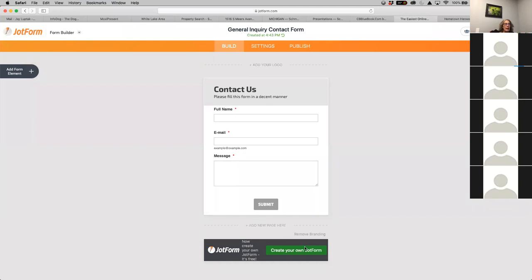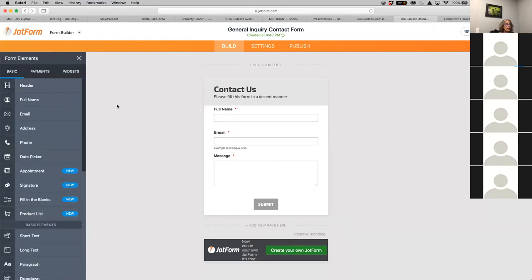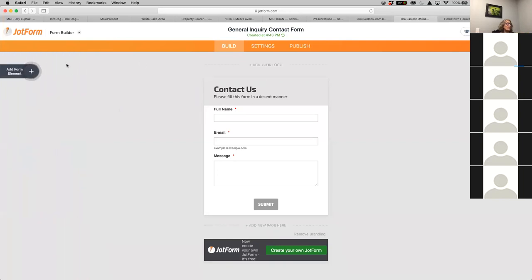Your email address and everything is in the account, so you don't have to worry about that. You do need to decide what you want to require the person to give you. This one starts out with name, email, and message, as in the question that they have. If you want to add a phone number, there's this add form element here. They're not gonna charge you. You can add some elements without having to pay for your account.